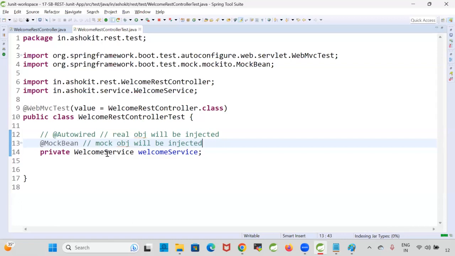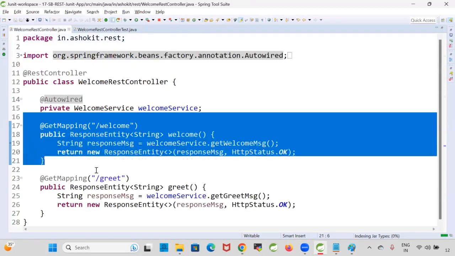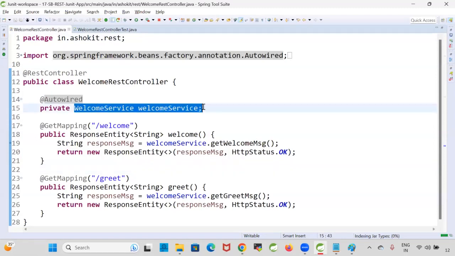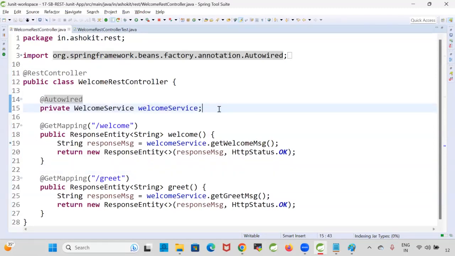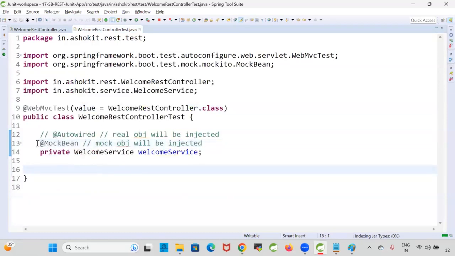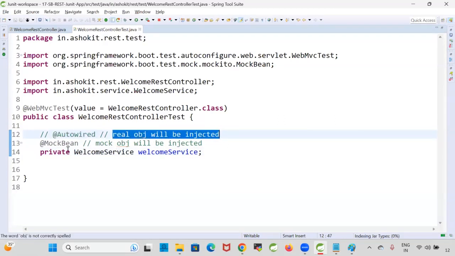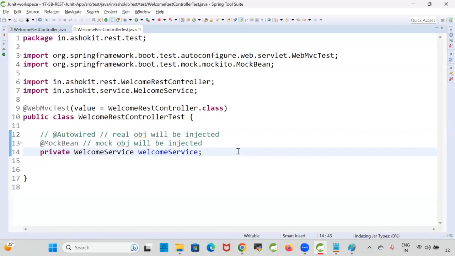When I am performing unit testing for the REST controller, I want to test only my REST controller method. My REST controller is dependent on the service. I don't want to do the testing with the real service. I want to do the testing with the mock service. For that, I'm using mock bean. So wherever the service object is available, the mock object will be injected. If I use @Autowired, the real object will be injected. If I use a mock bean, the mock object will be injected. Are you guys clear with this? The difference between @Autowired and @MockBean?